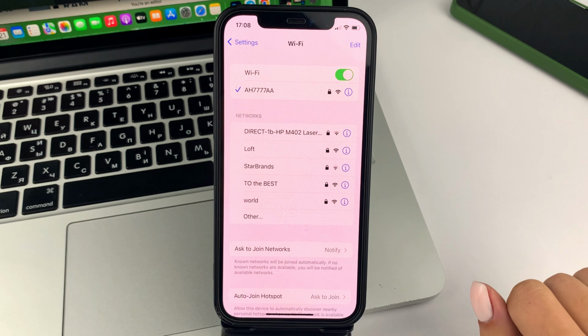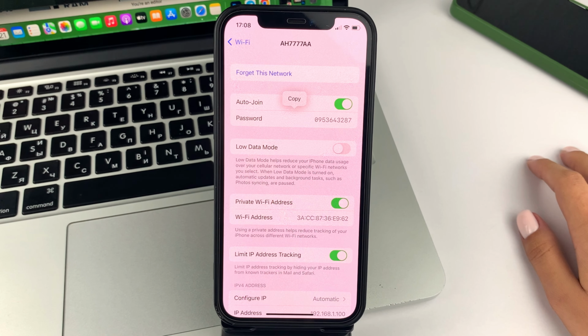And if you want to know the password for the Wi-Fi which, let's say, you're connected to currently, then just click on this blue sign next to the Wi-Fi name. And you'll see the password option. Click on that. And as you can see, it will scan Face ID and then it will show you the password for your current Wi-Fi that you're connected to. And you can click copy if you need to do that.